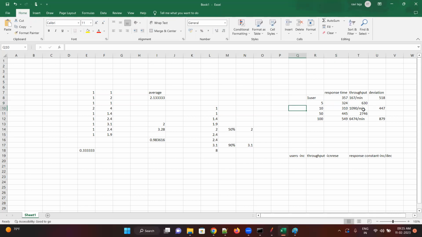Because throughput decreasing means the server is not able to handle the load. So in the queue, the waiting period will be more. Once the waiting period is more, your request will take more time to process. That's where response time will increase.